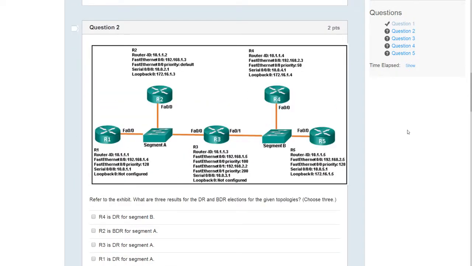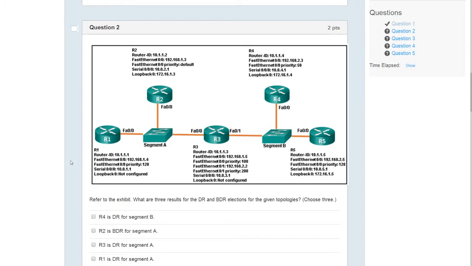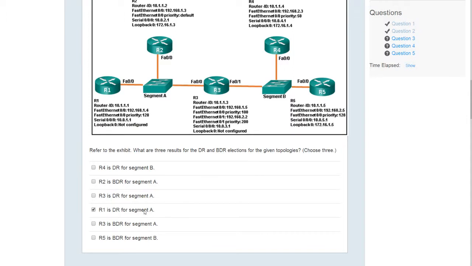Now, here's another example. So we should probably just run through and do a quick workout. We can see on R3 here, our area boundary router, the ABR, that there's priority set on each of the interfaces on each segment. The router ID is 10.1.1.3. We can automatically tell on this network here that this one is going to become the DR because it has the highest priority. This one has a priority of 1, and this one on this interface, FA0/0, has a priority of 100. So R1 is going to become the DR for segment A, and R3 is going to become the BDR for segment A. Can we have an option for that? Yes, we do.